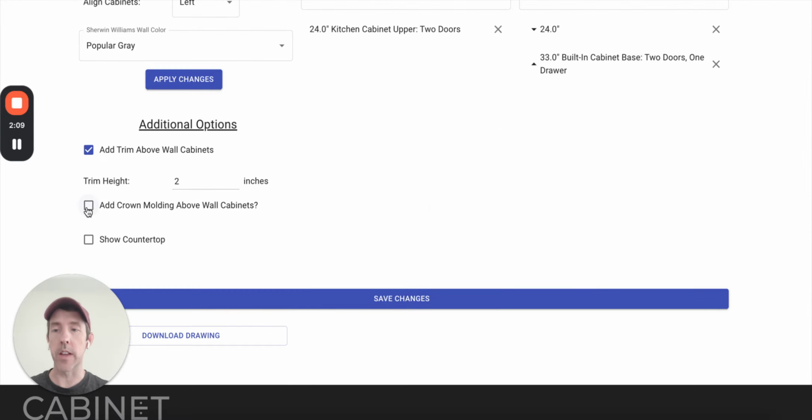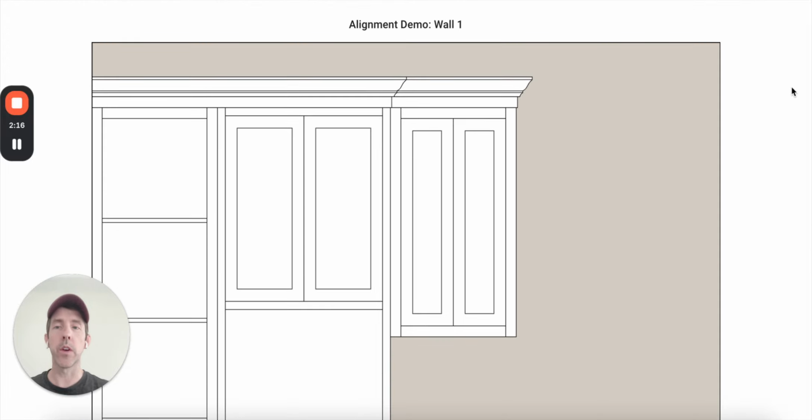Then I'm going to click this box to add crown molding. Again, once I click these boxes over here, I don't need to hit Apply Changes. That's just for that area. So if I scroll up, we'll see the crown molding on those, and that looks great.